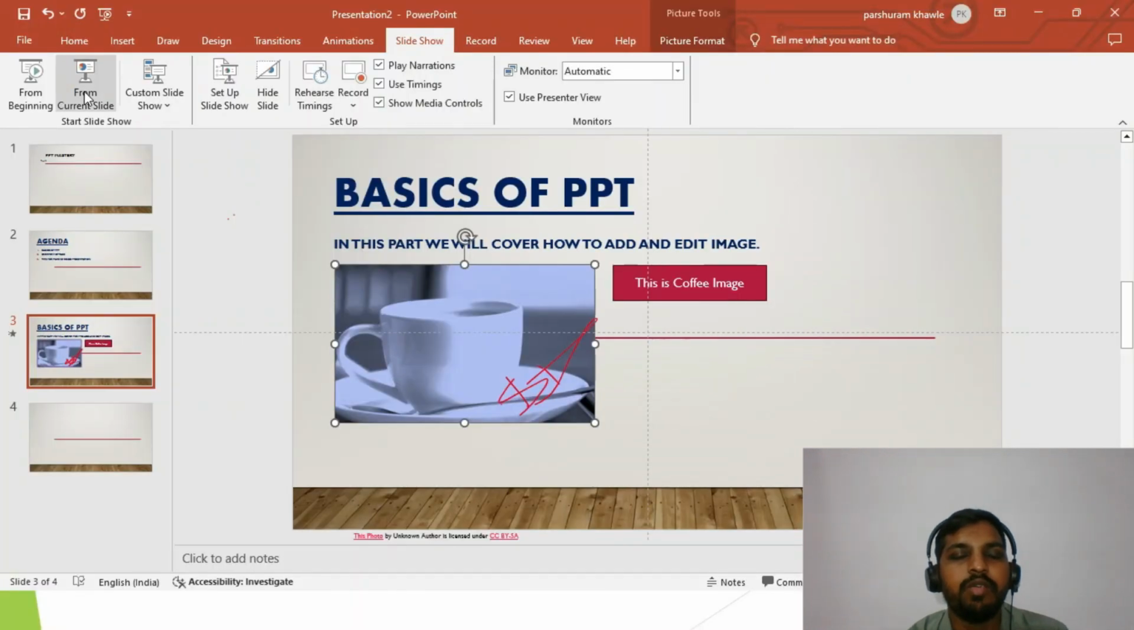And why did the image come first? Because you first added animation to the image. So this is how animations and slideshow tabs are used.